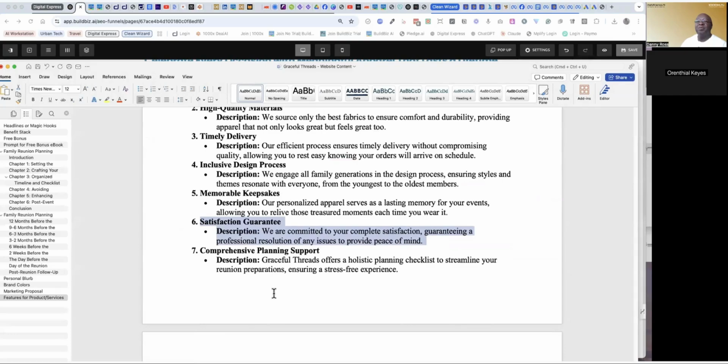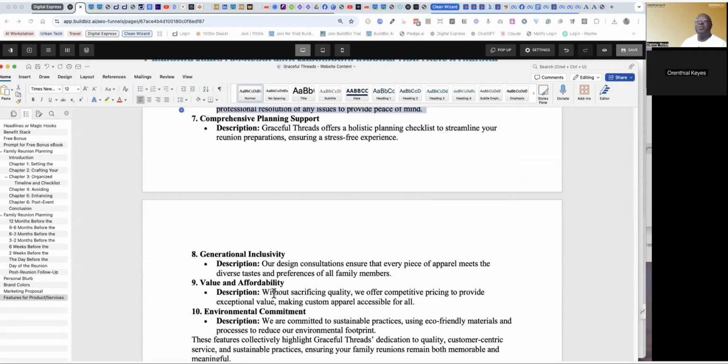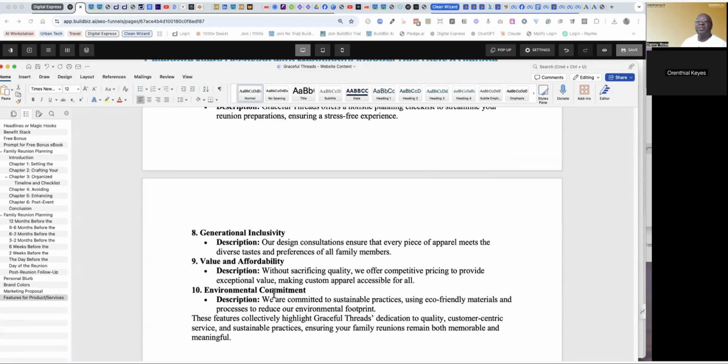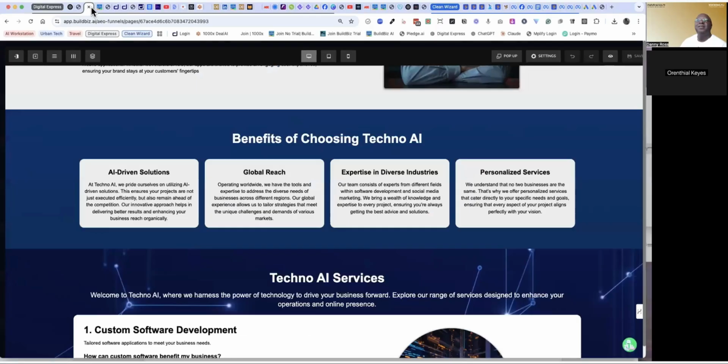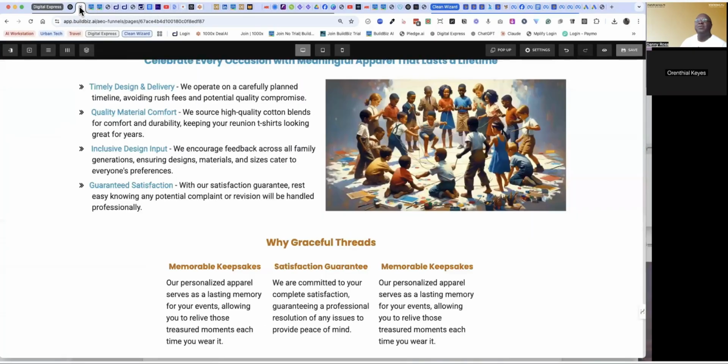So now we have comprehensive planning support, generational inclusivity, value and affordability. So good pricing is always an important thing that people like. And finally, value and affordability, that's the one I was going to go with. I think that's the one people are going to be excited about, or at least they're always going to ask that question, right? Why should I do business with you? Value and affordability. So we'll add that to the website builder.